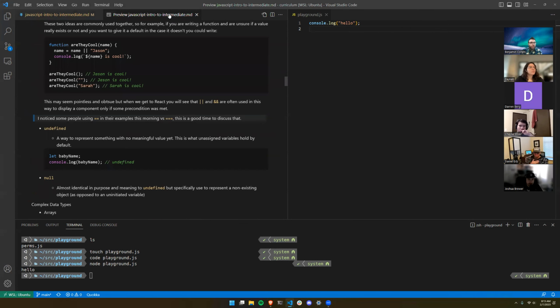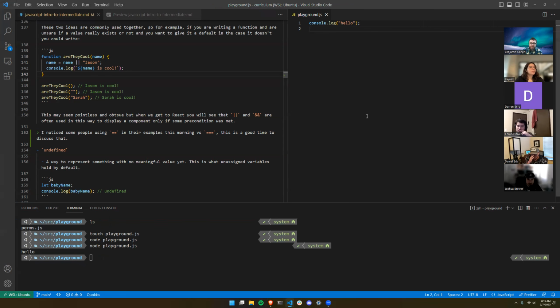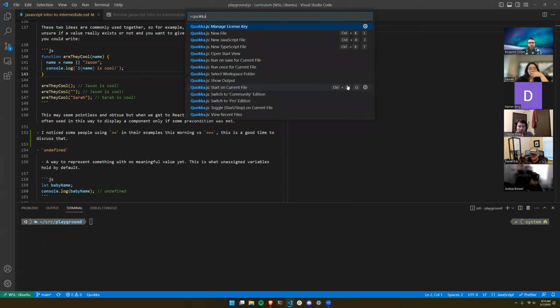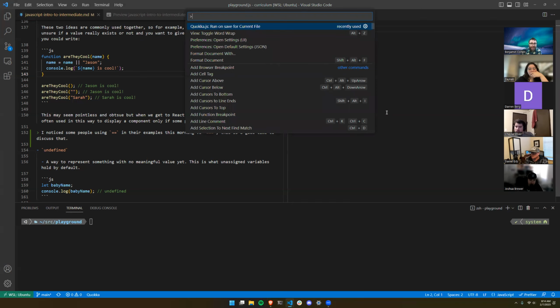Cool. And one more thing I wanted to do before we started going, I just downloaded this extension that is not necessary, but I have used it in the past. At least the free version makes doing what I would call playground type stuff with JavaScript nicer. It's called Quokka, and I can say run on save for current file. This feature is only available in the Pro edition. Okay, never mind, we're not going to use it, it looks like. I'm surprised that used to be a free feature.